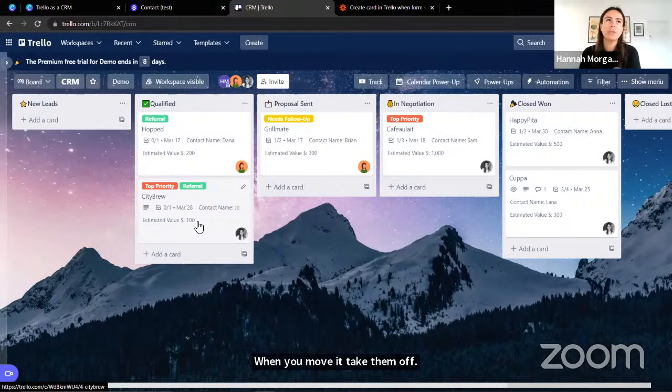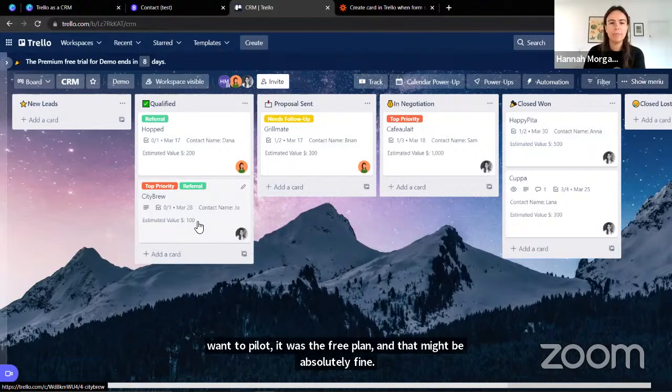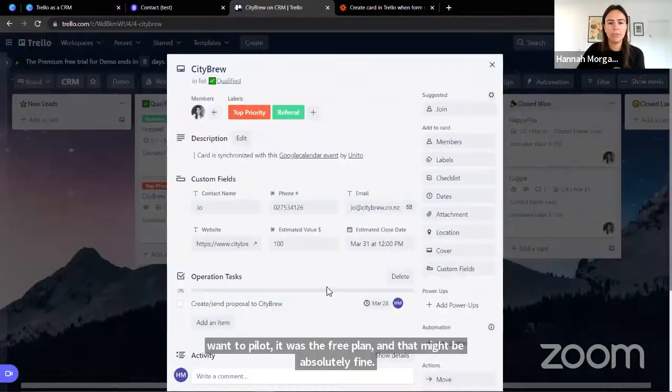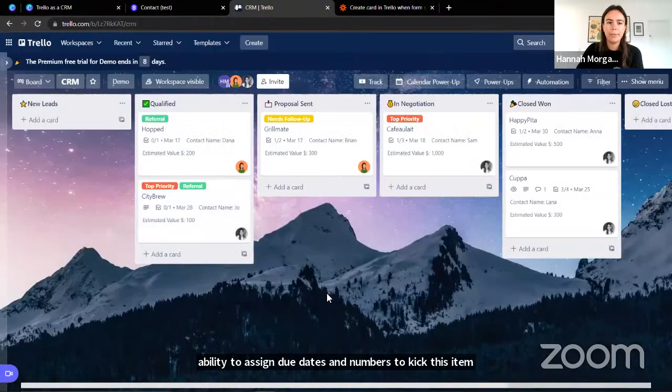So if you're new to Trello, you might want to pilot it with the free plan, and that might be absolutely fine. But you might find that it's really good to have the ability to assign due dates and members to checklist items, or have these custom fields. But yeah, the standard plan is $5 a user, so not too expensive.